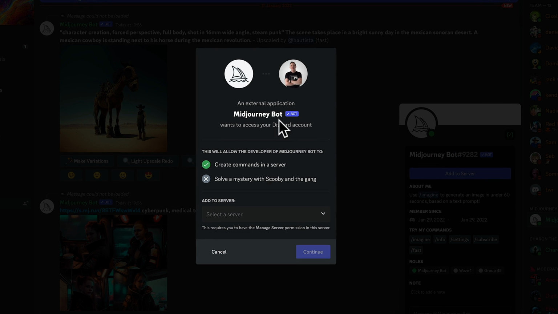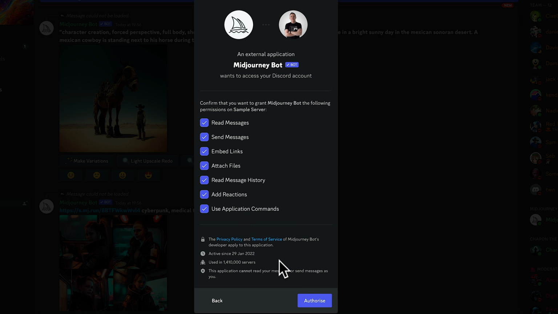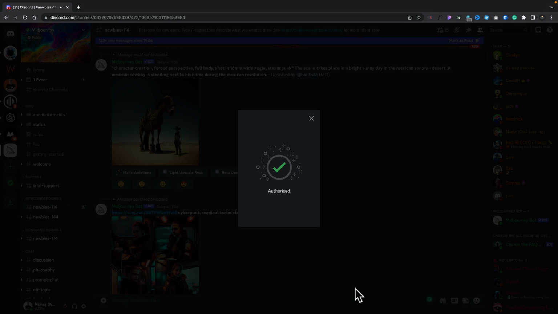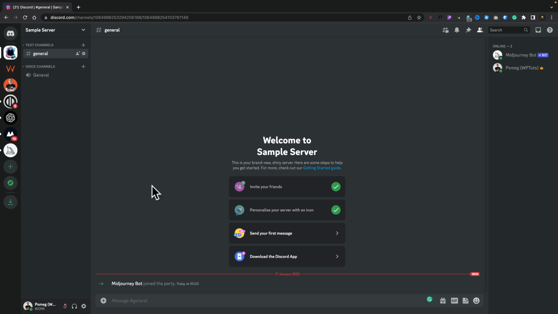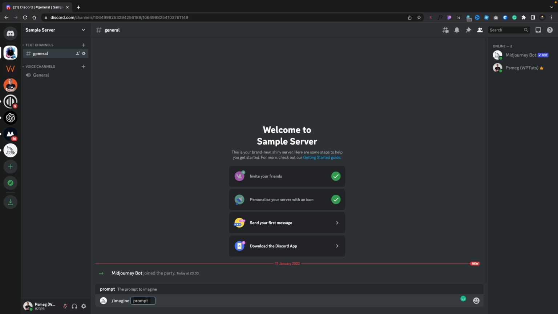All you're going to do is choose the server that you want. You can see an external application wants to access your Discord account. We're going to select the server, choose sample server, and click on continue. Authorize all of these, and I'm a human. Once that's verified, you'll see that it's now authorized, and we've basically done what we need to do. If we now go into our new server, you can see there's me and also the Midjourney bot. Now I can start to use the prompts. I can say imagine, and start typing what we want.